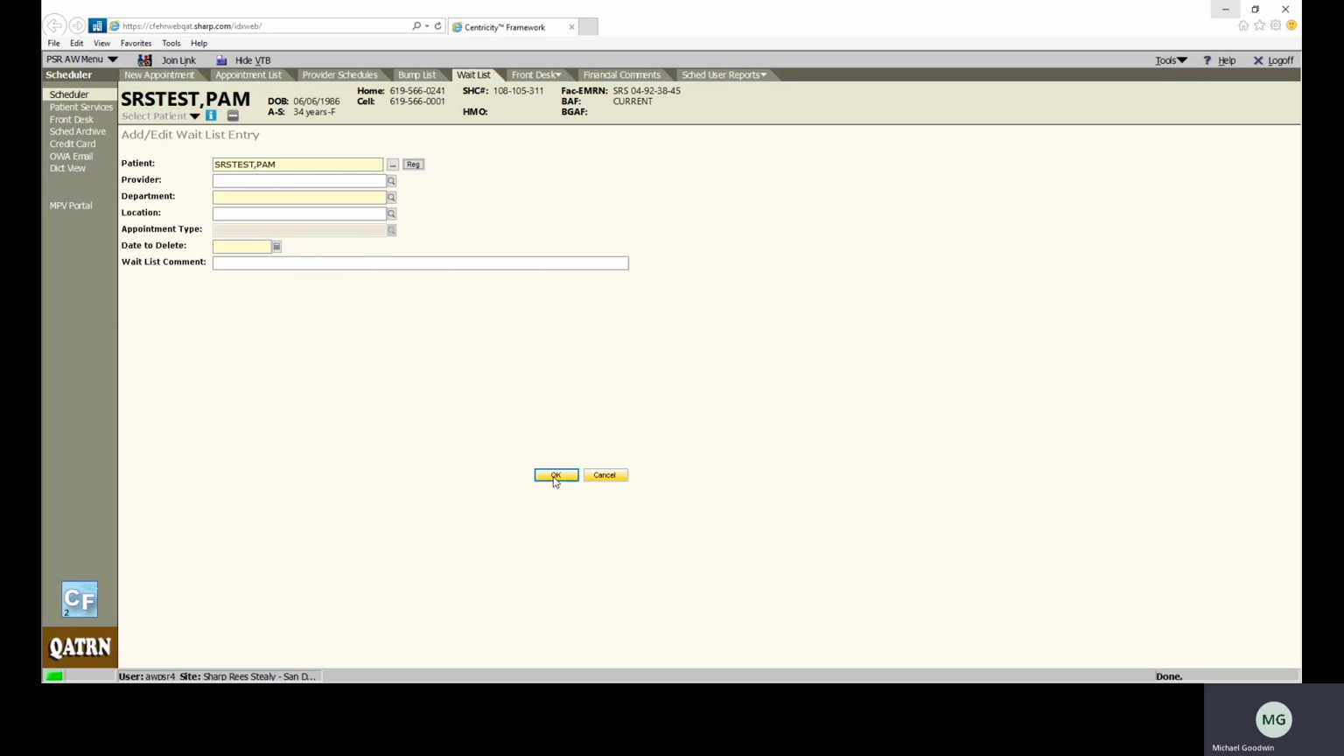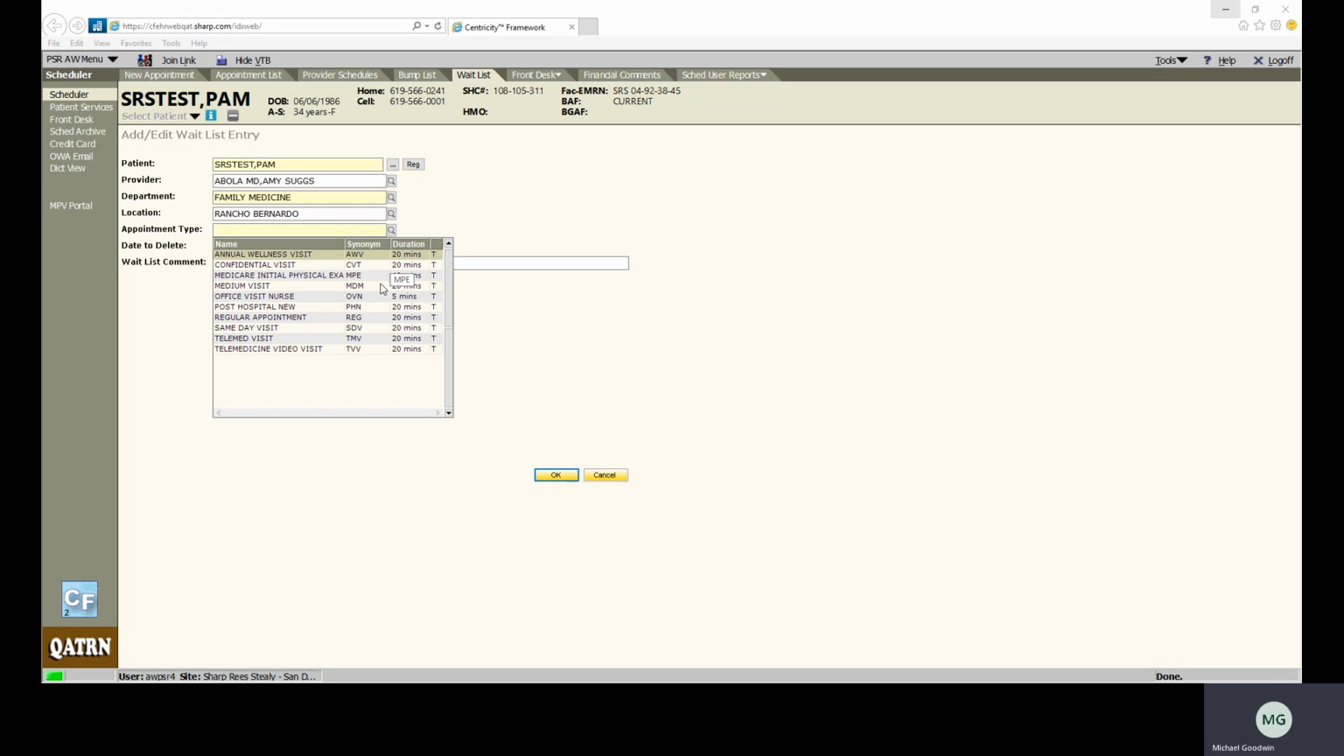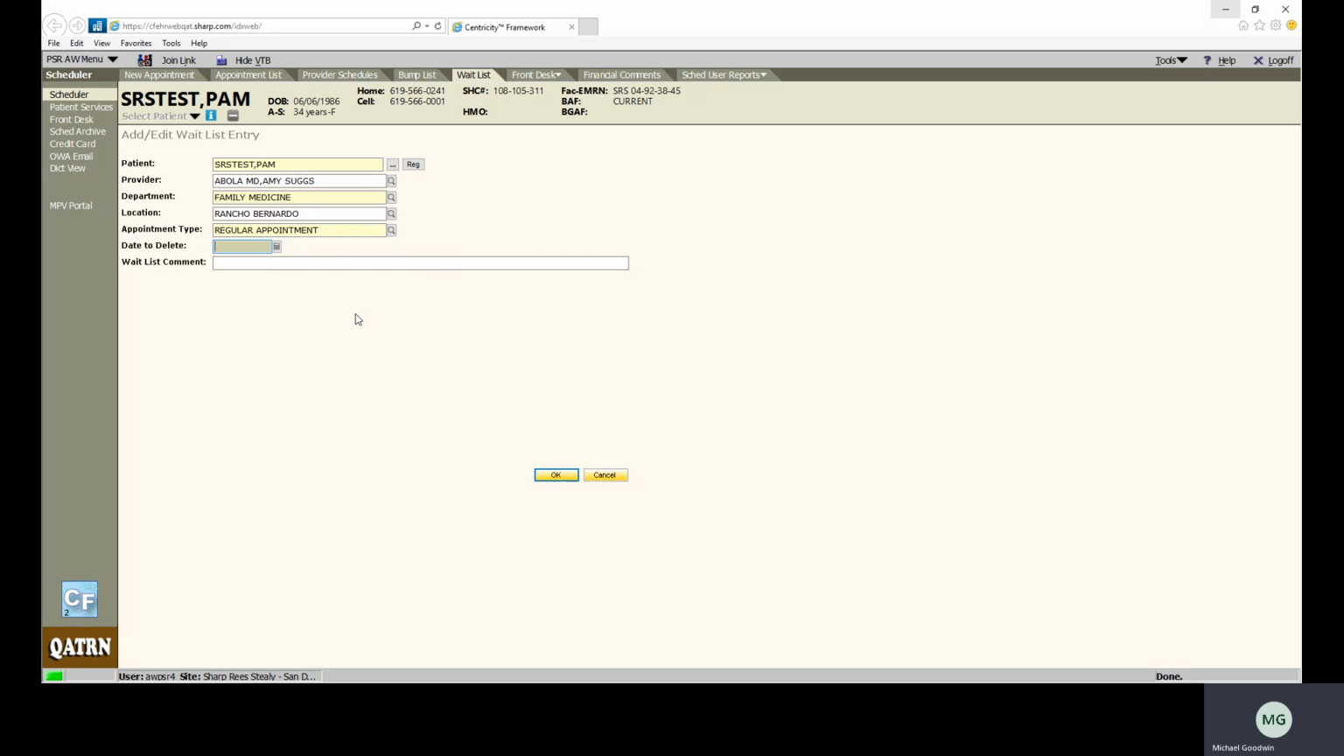Then I'm going to tab down to the provider field. Then I'll place what provider I want the patient or the patient wants to be scheduled with. It's Dr. Ebola. I press tab. It auto-populates department and location for me. And then whatever kind of appointment my patient wants, I'll say a regular appointment. And the date to delete, this is where Pam says, if I'm not seen within a month, I'll just go to the urgent care. So I can say T+30, tab, it'll do the math for me.